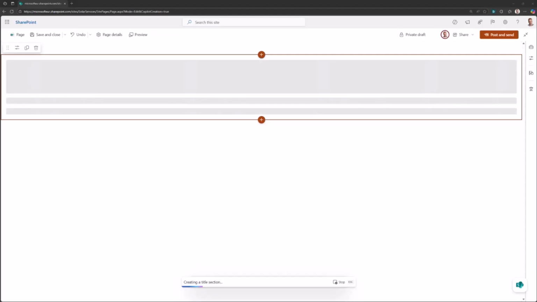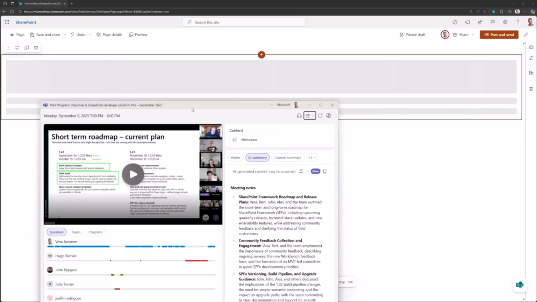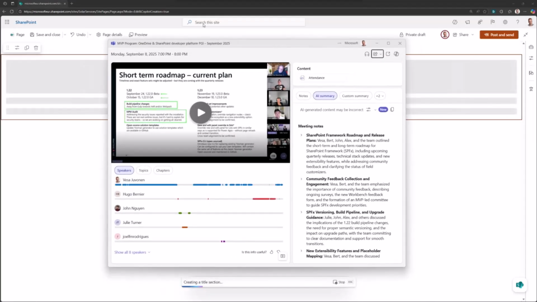Now, hopefully it will do the thing in a second. Or as we're waiting for that, I will also show this one. We can see this is the meeting summary. There's nothing really NDA or secret in here. We are speculating on the future direction of SharePoint Framework.